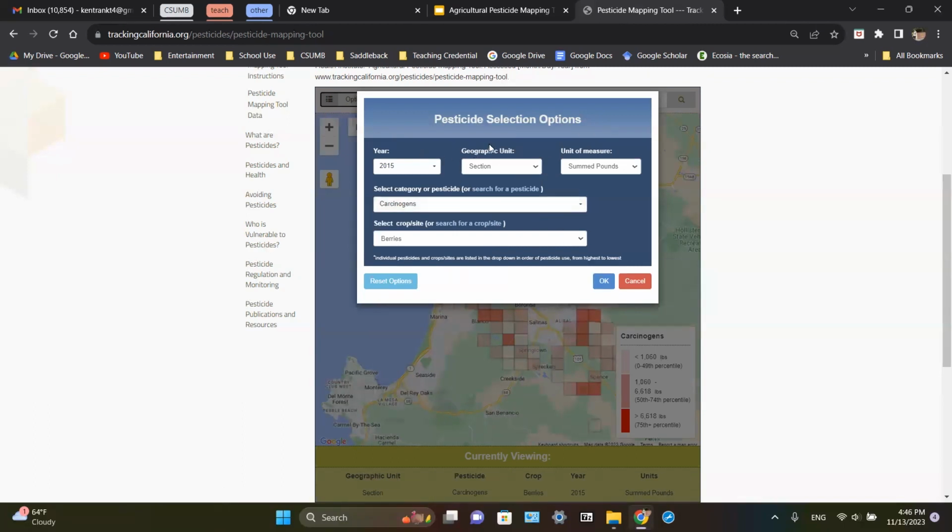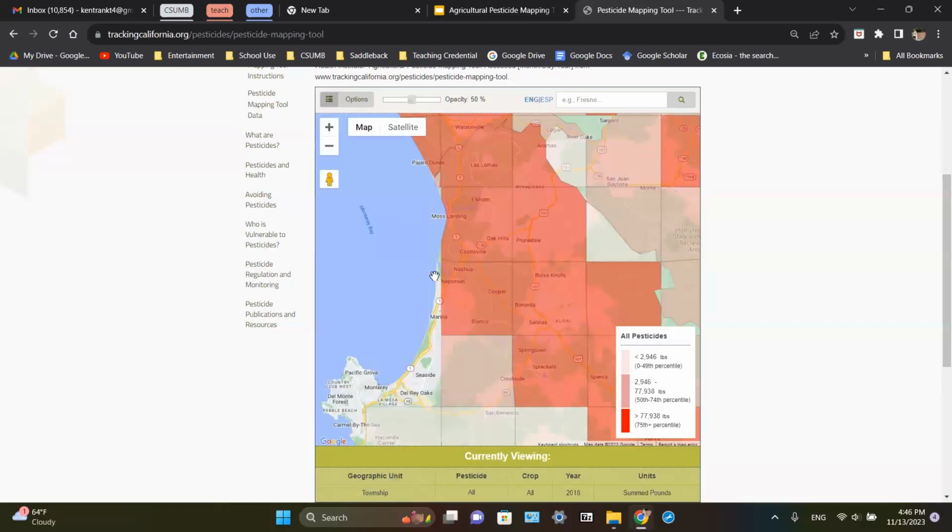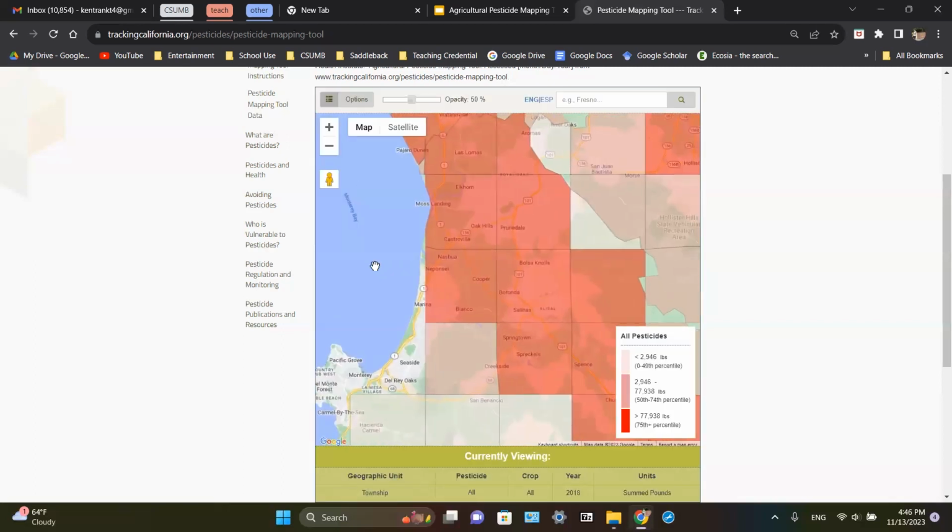And if you just want to start back at the basics, you hit the reset option and hit OK, and it'll just go back to how it was. So this is how you use the pesticide mapping tool. Now we're going to go more in depth into the actual activity that we provided for you. Okay, so let's say I want to look at just a random one.